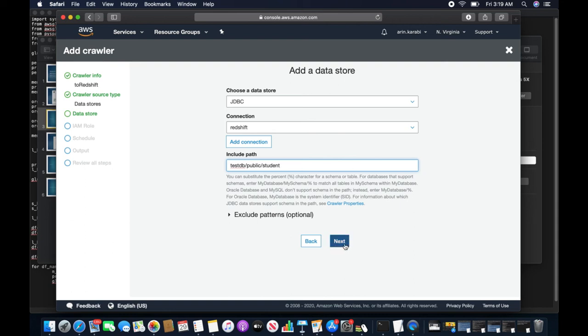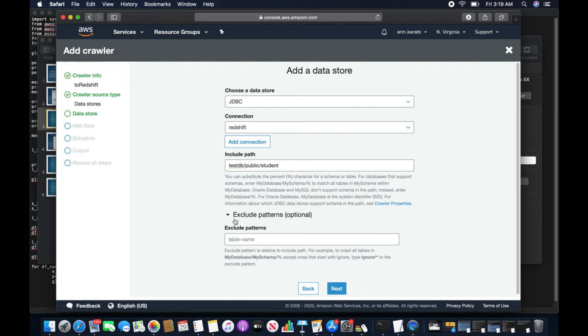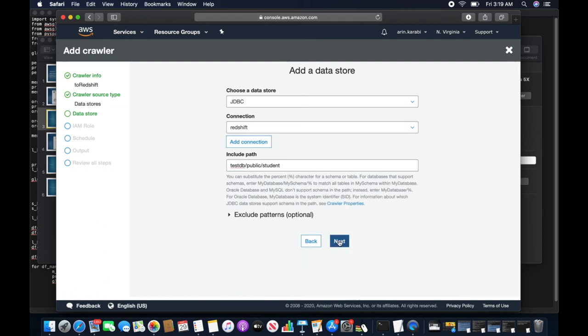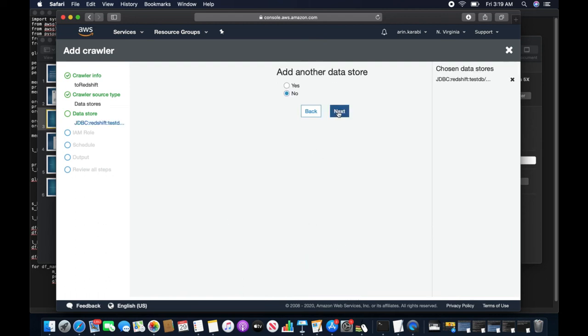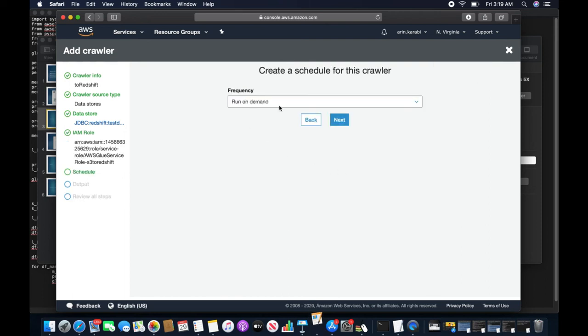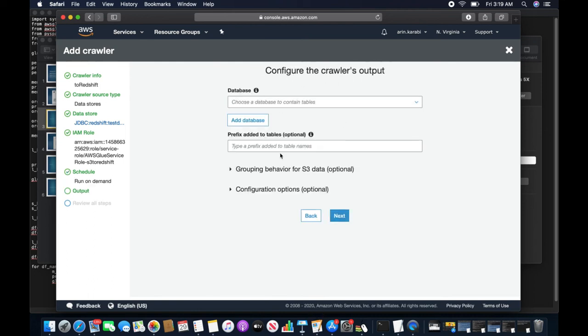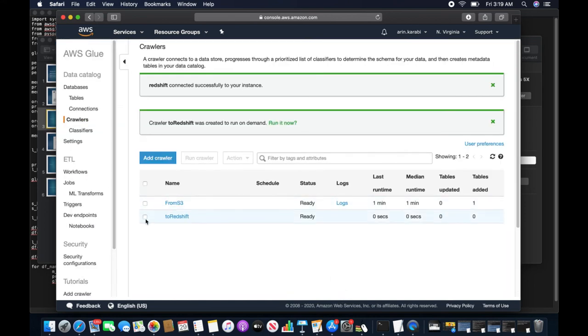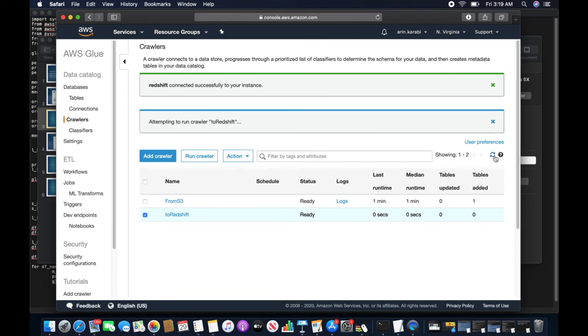You can put some exclude patterns too. If you put a percentage and want to exclude some tables, you can do that. I don't have such things. Next, I'm just taking this IAM role. Next, frequency: run on demand. Next, I already have a database called test. Next, finish. So I'll be running the crawler now. It's going to take a couple of minutes, so I'll come back once it's done.